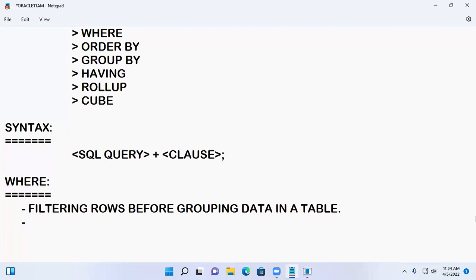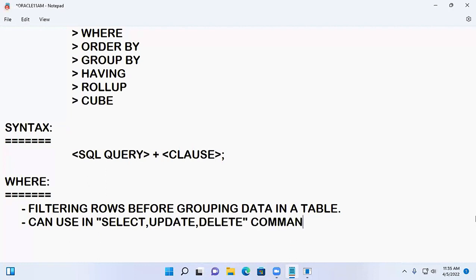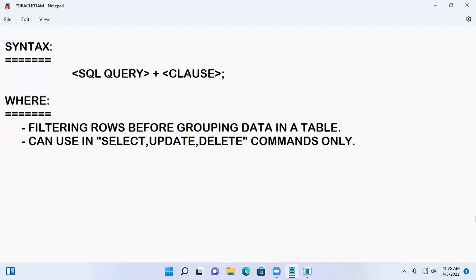So that's why I will give it now. The where clause can be used in only three commands here: select, update, and delete. Other than these commands, we can't use the where clause anywhere. Do you understand the point? Only these three commands we can use; other than these three, we can't use any other commands.